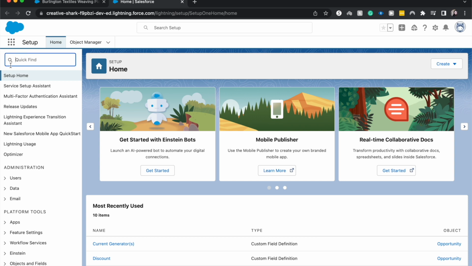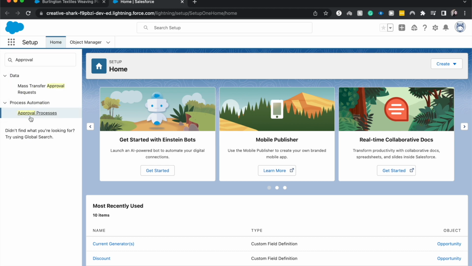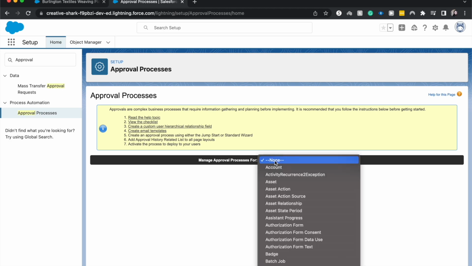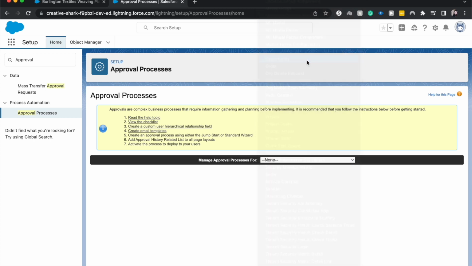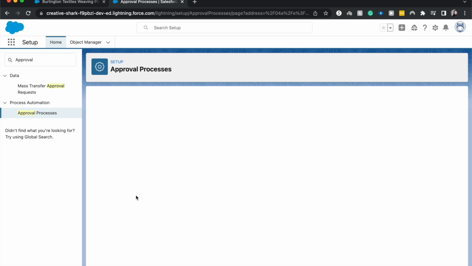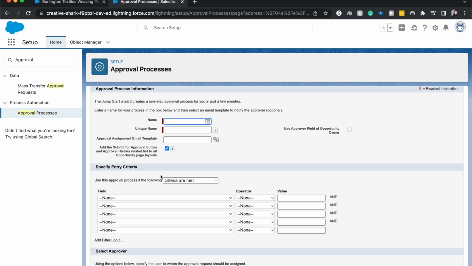So I'm going to type in approval processes. All right, so now we have to select our object. Go into opportunity, and it looks like we have no approval processes. So let's go ahead. I'm going to use the Jumpstart wizard. There's also the standard one, but I'm just going to choose this one because I'm more familiar with it.